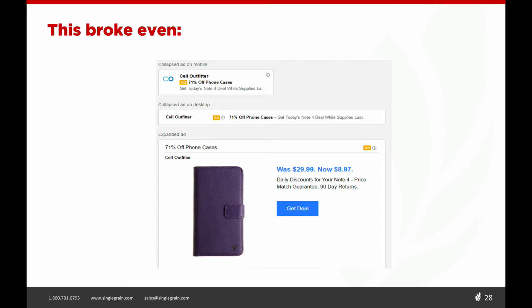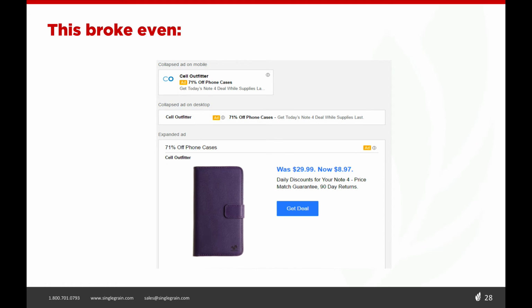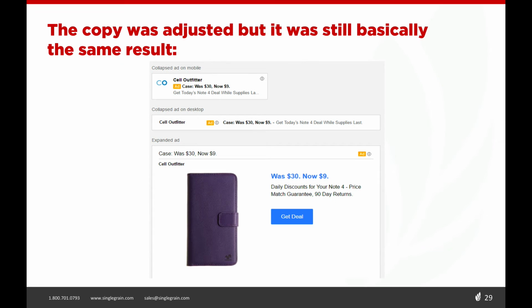But you're not in the business to break even, and we're not here to tell you how to break even. So moving on here, this was the third iteration. We adjusted the copy a little bit more, but it was still basically the same result. So instead of saying 71% off, again, it says case was $30, now $9. So same type of value proposition. You're just getting a discount, just the title was changed, and most of the copy is the same. So that's why it broke even. So the question now is, well, we're not in the business to break even.